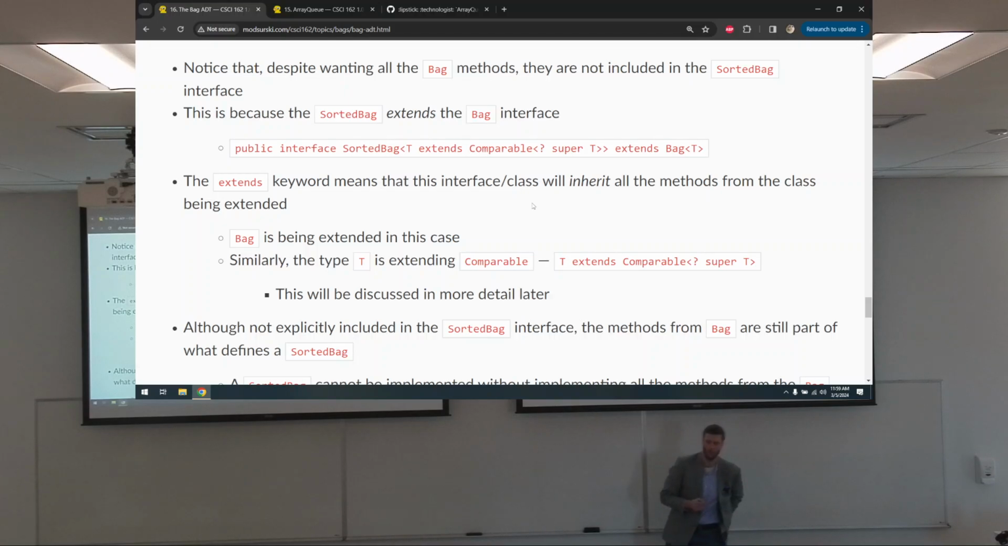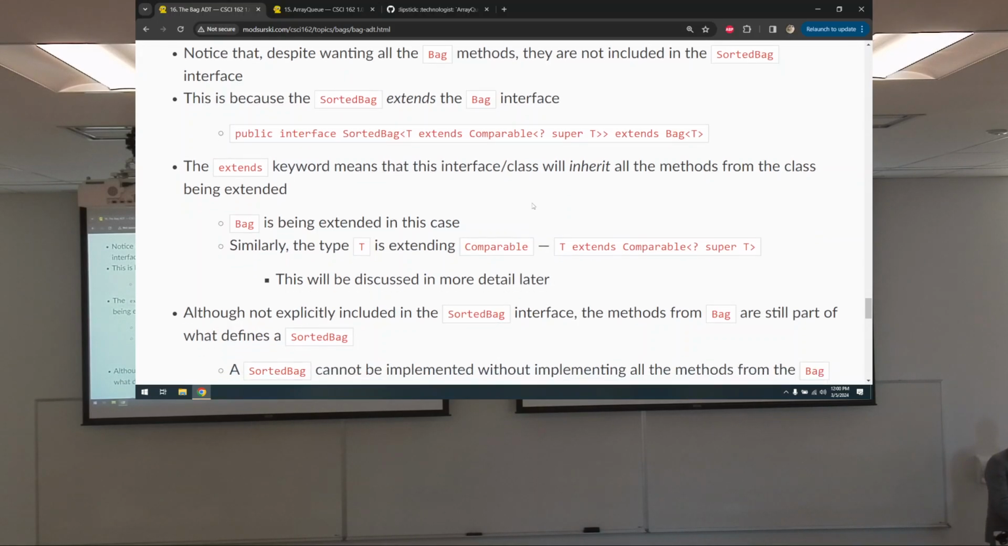I will warn you, it's usually pretty safe to use inheritance in interfaces, but as soon as you start using inheritance in concrete classes, there can be issues that arise. Just as a warning, this won't come up for the rest of the semester, but in the future you'll be like, I remember Dr. Hughes said. Yeah, I did say. Now, bag is being extended.